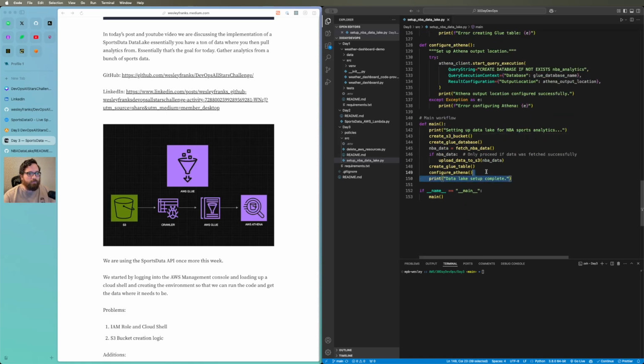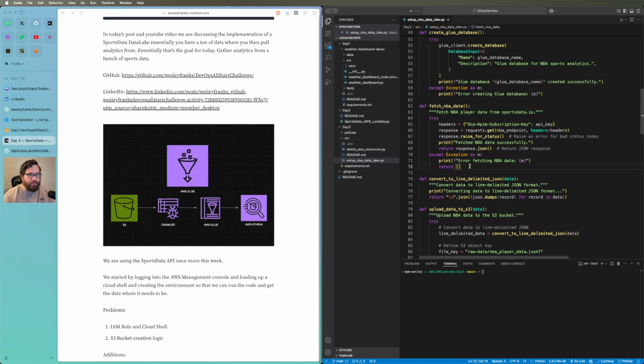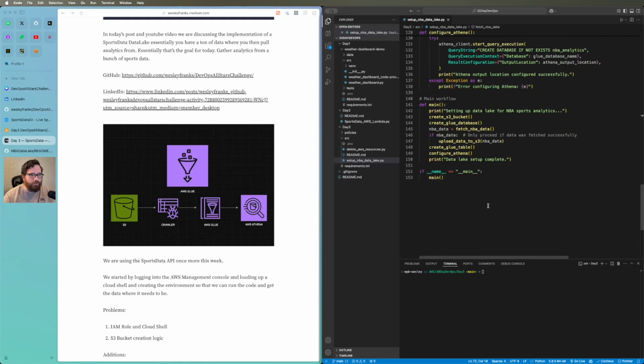So then we have the main function here as well. And then we just call all of the necessary functions. And then here it says, hey, NBA data equals fetched data. And then if we go back to fetch data right here, you would think this would be like a true or false, like a Boolean. But I think what it is saying is, if it's empty or if it's something, I think it's if it's successful, is my understanding based on this conditional statement. Then we upload it and then create the glue table and configure Athena.